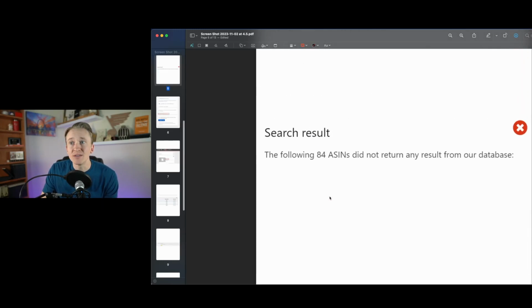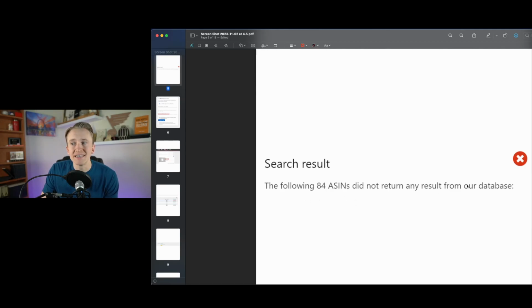Now, you can see whenever I did that, I had 84 ASINs that did not return any results from the database. That's fine. You can keep a record of those ASINs and go through them one by one. A lot of times there might be issues, maybe it's been taken down off of Amazon already. Maybe it's a dog page on Amazon, just one of their error pages.